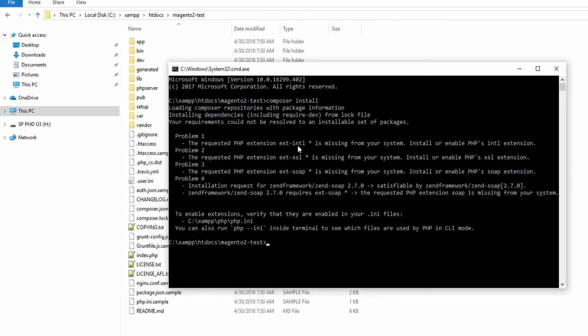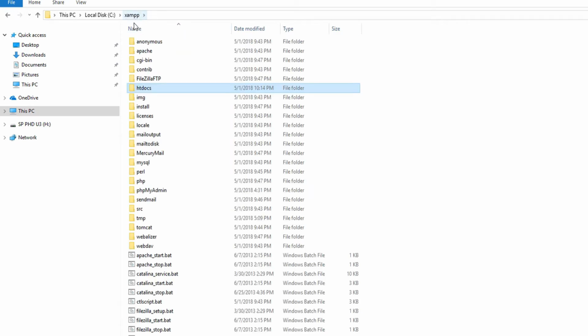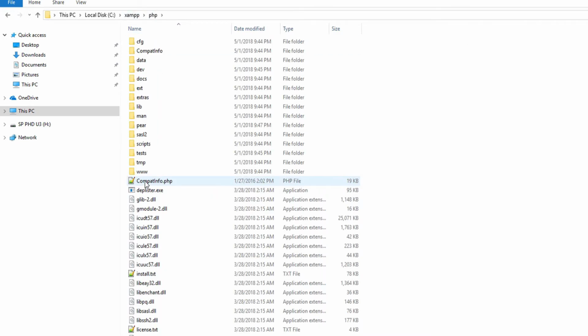In our example, the installer warns about errors. Let's correct them. The error message states that required system extensions are not installed. To enable them, we need to open the web server configuration file php.ini. Use any text editor to open the file. We use Notepad++.